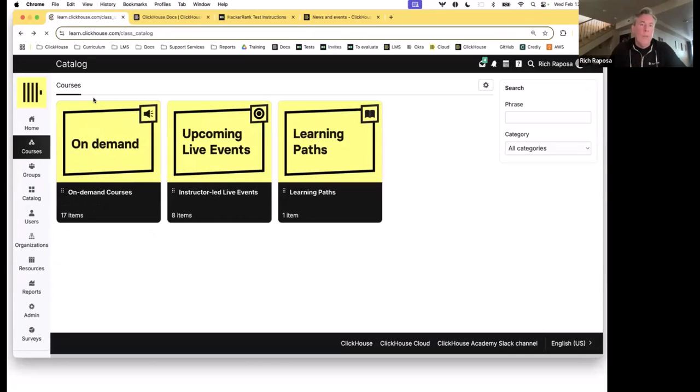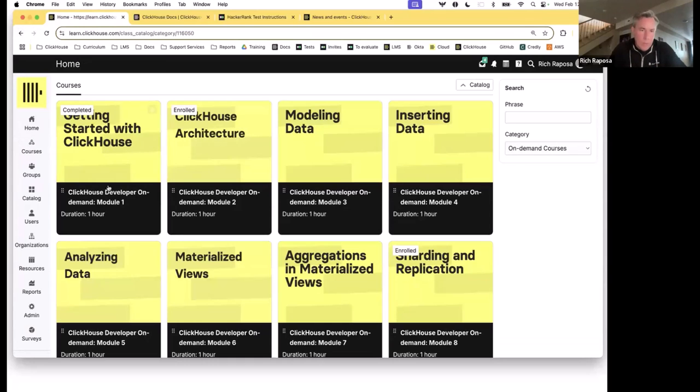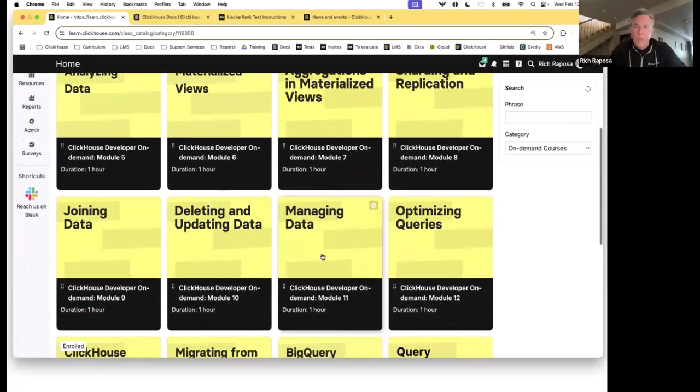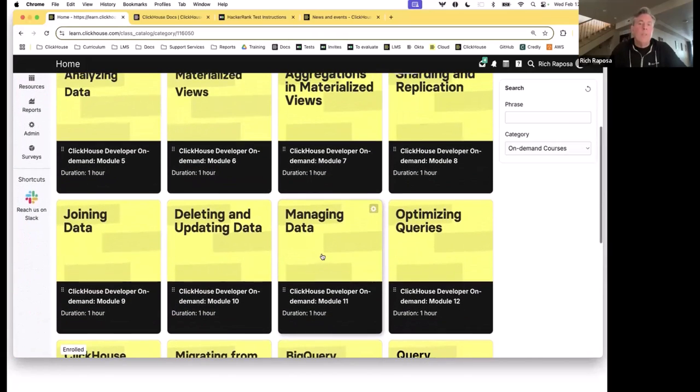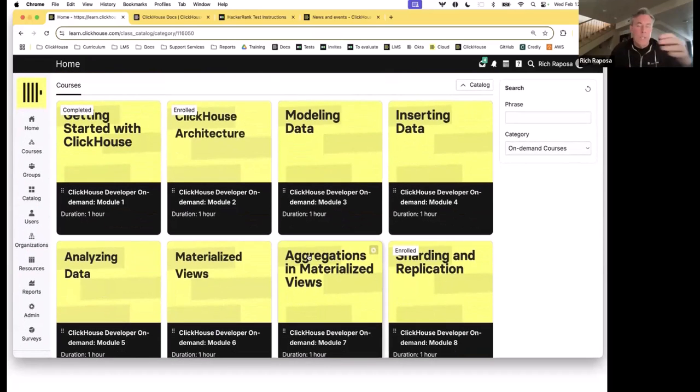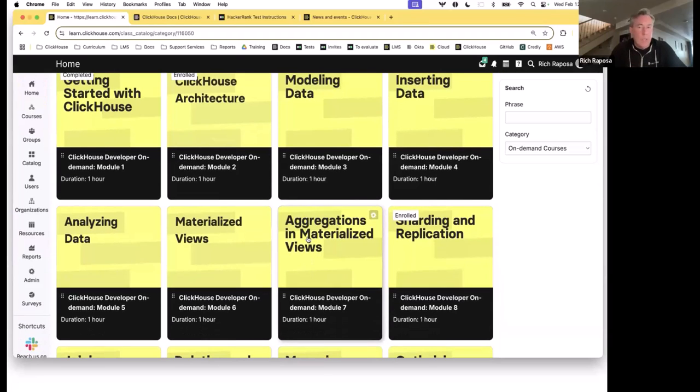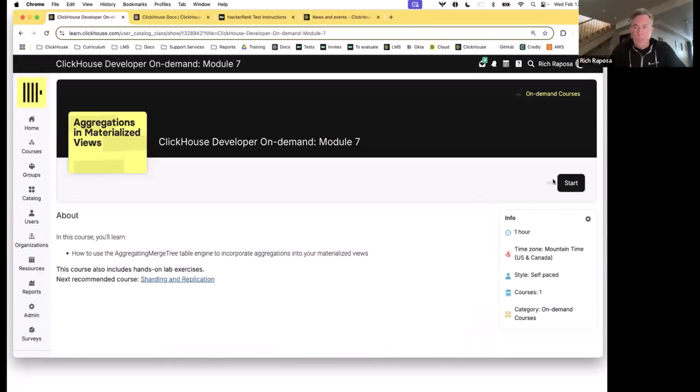just by going here to the learning path. Or if I go back to on demand, you can see there's module 1, module 2. You see all 12 modules. We've got them nicely listed here inside the ClickHouse Academy. You can take each topic individually. If you're not familiar with aggregations and materialized views, you can go there and just take that part of the course if you want.